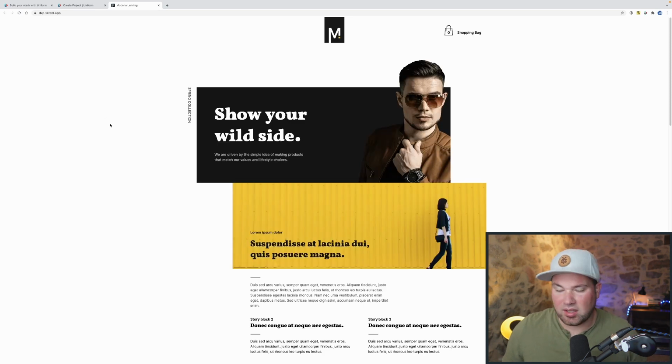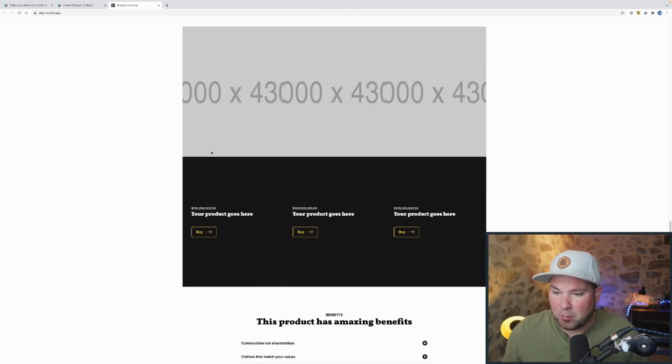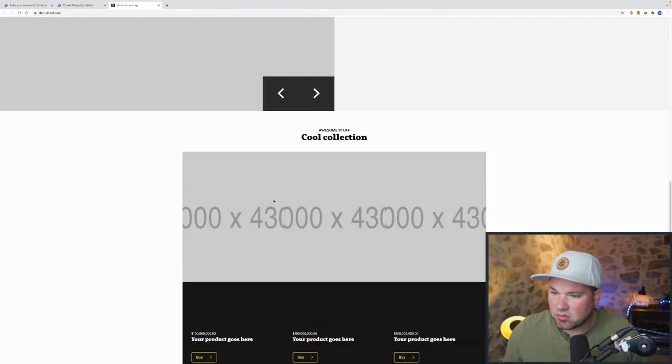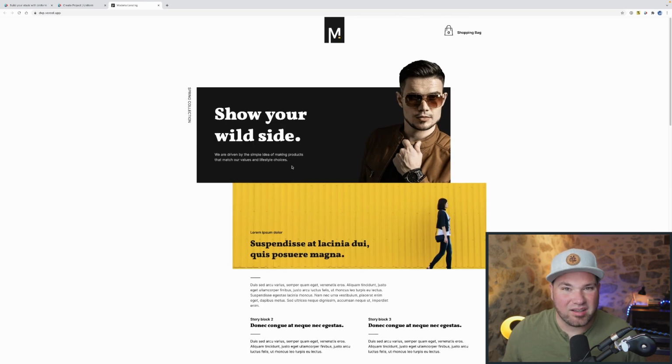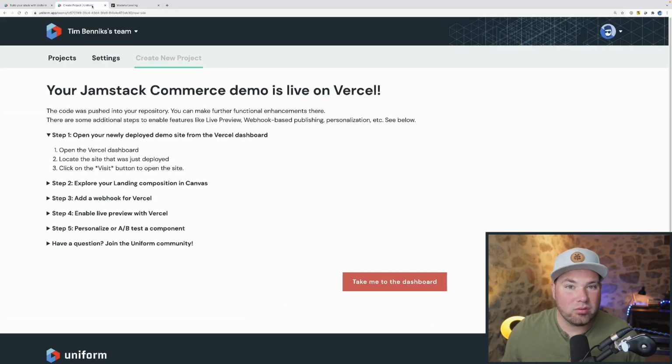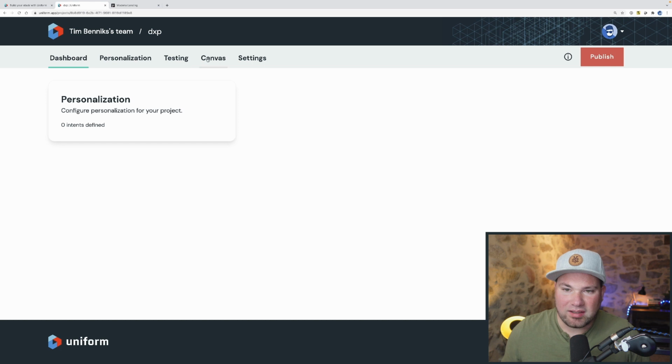We just created a website with Uniform Canvas that is connected to Contentful, and it has products. But as you can see, these products are right now not really connected. We still have to do that inside Uniform. So how about we do that? So let's go back to our project. And let's have a look at Canvas.